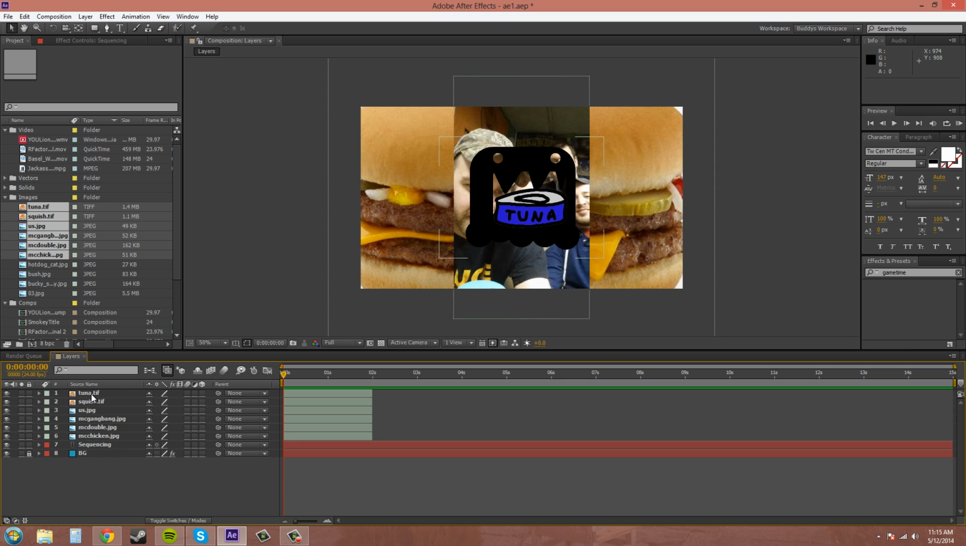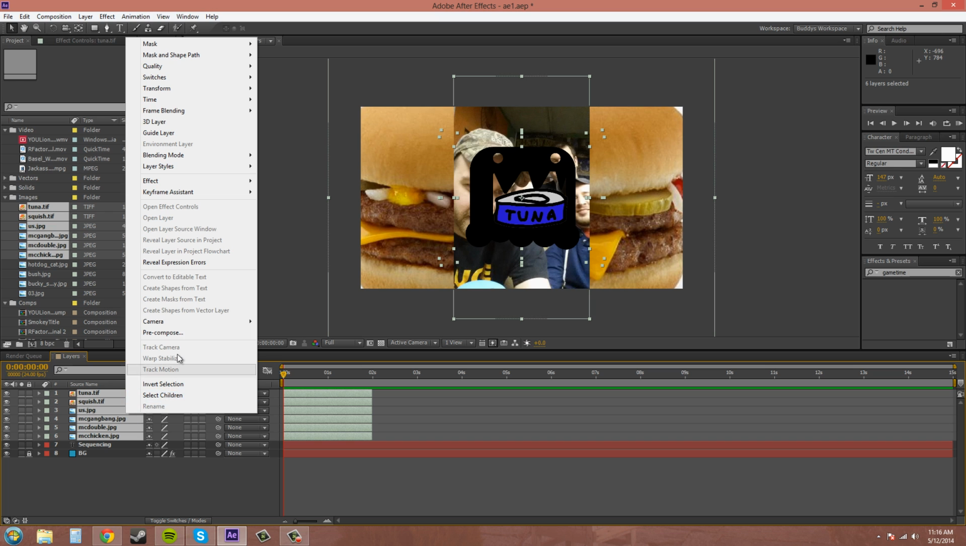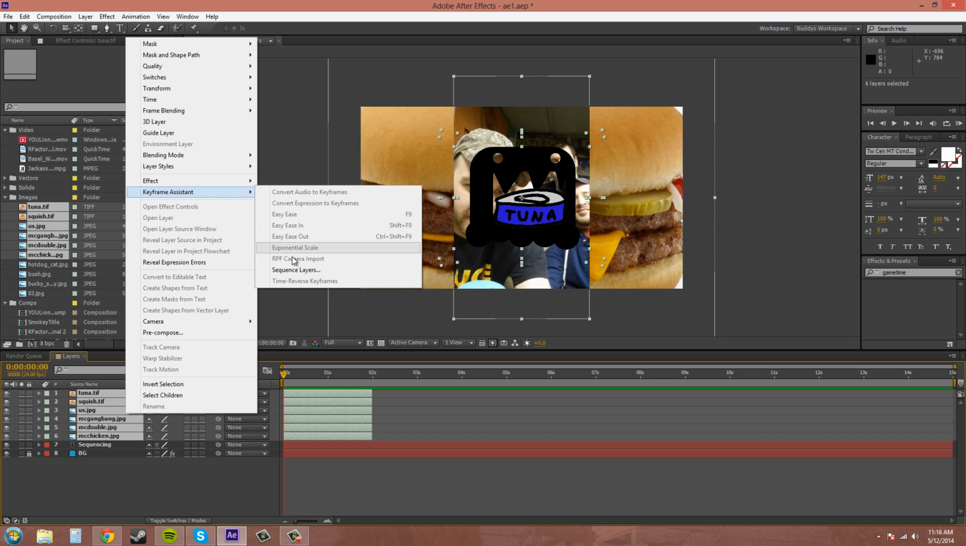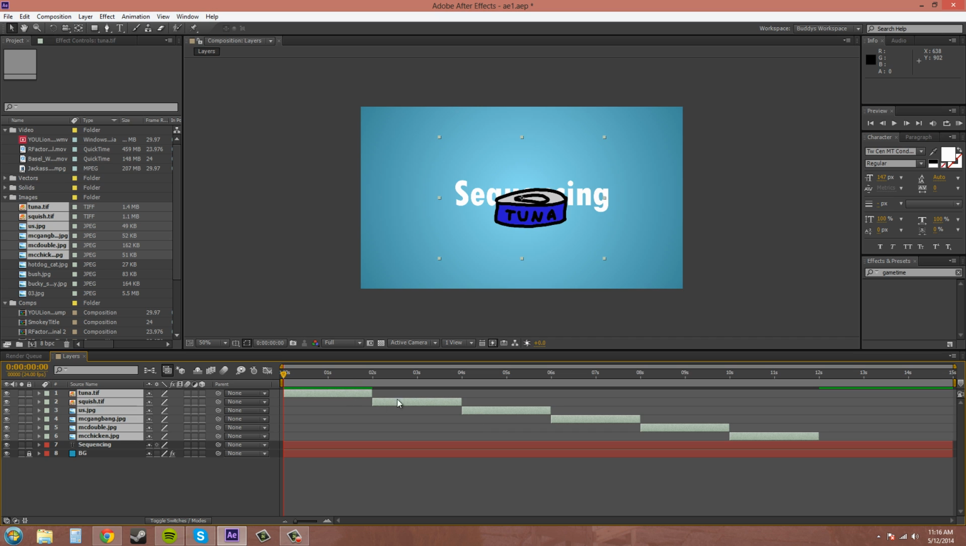Now you have to click on your first one, and in whatever order you start clicking, it's going to sequence them in that order. So if I just shift click on the bottom, it's just going to do this. So right click and then come up here to keyframe assistant, and then come over here to sequence layers, and I'm going to uncheck overlap for now, and I'm going to hit OK, and now you can see what it does. So it started the tuna one first, and then the McChicken one, which I selected last, was at the end. So I'm going to hit Control Z.